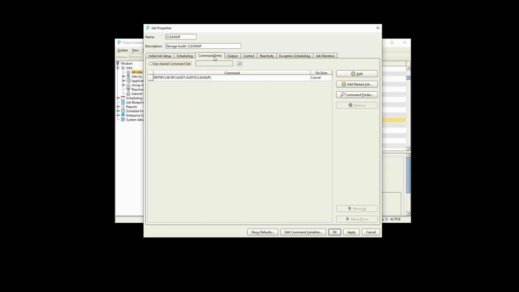The command entry shows the SPC audit command in the RBT SPC lib library, and it specifies the name of the audit. If you don't have Robot Schedule, you can simply schedule the SPC audit command in the native scheduler or in another scheduling product, but certainly we hope you take advantage of Robot Schedule.